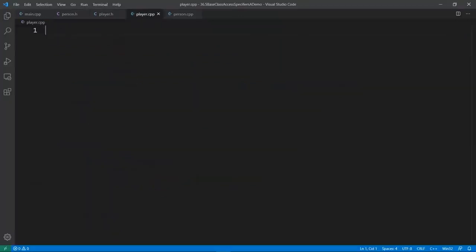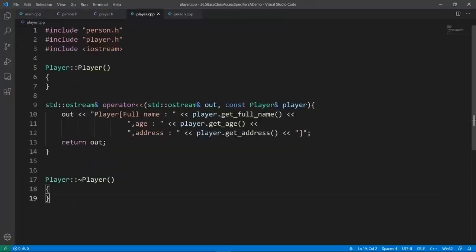So let's hop over to the CPP file and put in a possible implementation. We are going to include person and player because we're going to be using these. And we are going to set up a constructor which is not going to do anything for a player. We also have our output stream operator which is going to print the data. It is going to be using the getters we have in the base class, and we have access to them because we are doing public inheritance. So they are going to be public and we can call them from the outside like we are doing here.